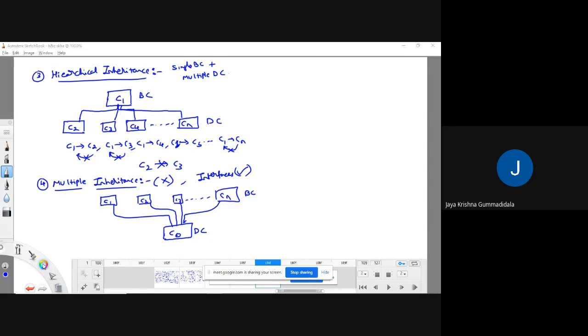See guys, I will explain with an example. What is the definition of multiple inheritance? There are multiple base classes with only a single derived class. Does C++ support multiple inheritance or not? Yes, C++ supports multiple inheritance. Okay, fine. Let me take an example.